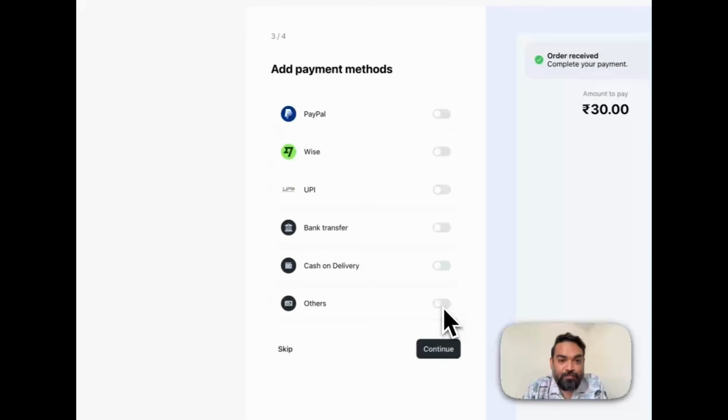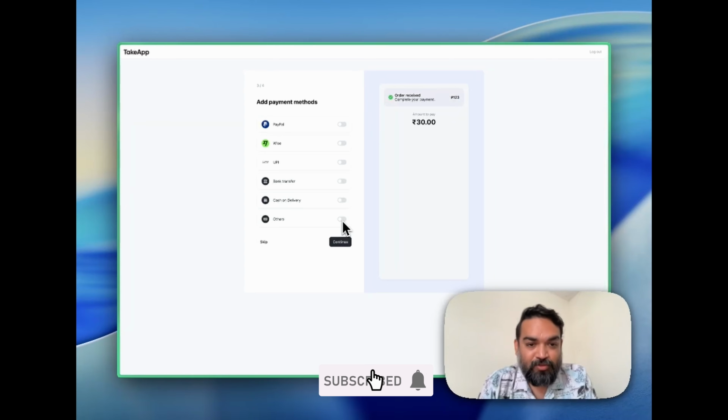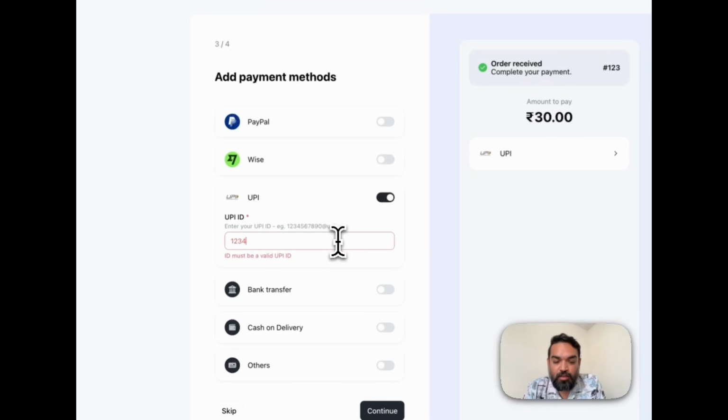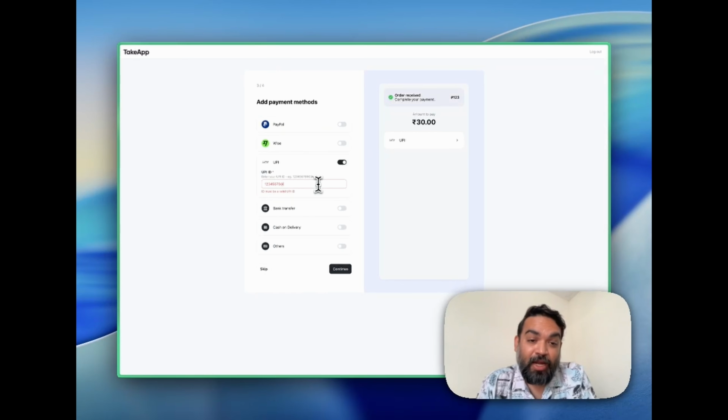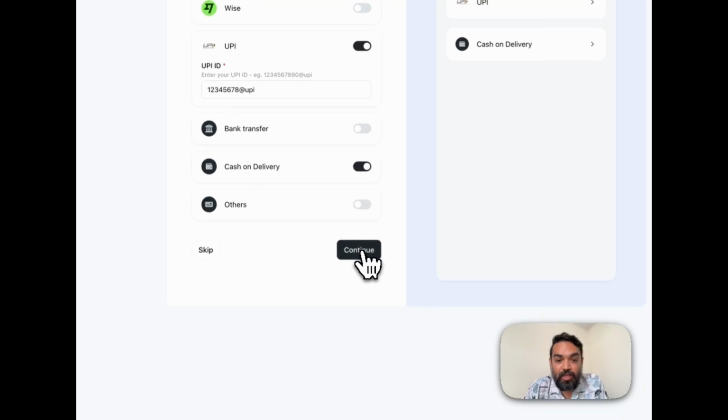Okay, I click continue. Then you get some of these three options where you can enable payments for your customers. I'm going to enable UPI. You can enter your UPI ID here and enter your actual ID so that you can get your customers to pay to your UPI directly. You can enable PayPal, you can enable bank transfer, you can also enable cash on delivery. I'm going to click continue.